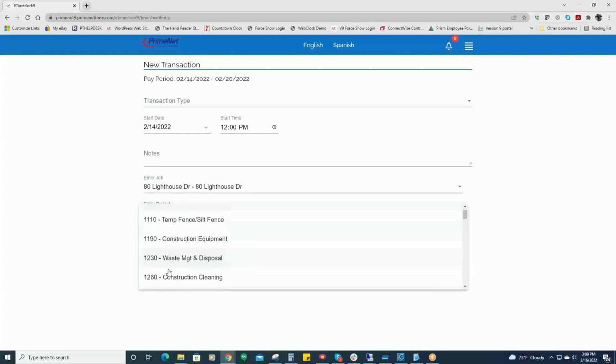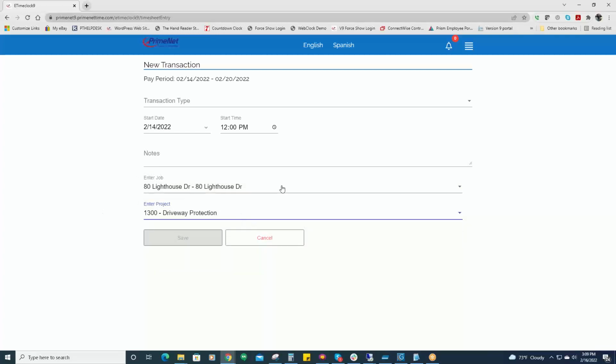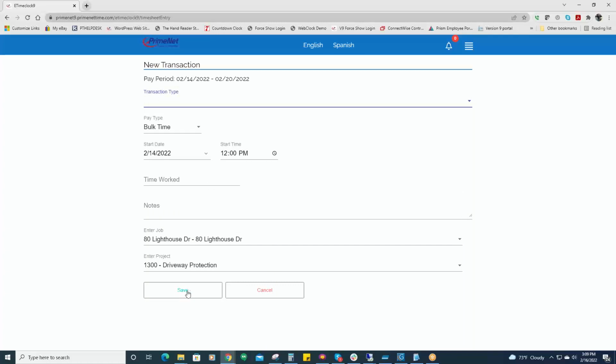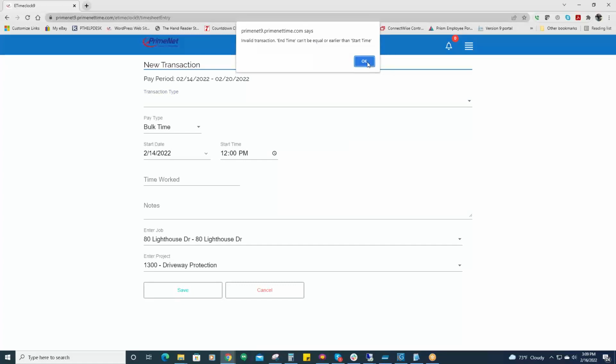And I'm just clicking and selecting a particular job and project as required. I do need to remember my transaction type to double click. And then I'm able to save. It's now available to me. So I'll save that.